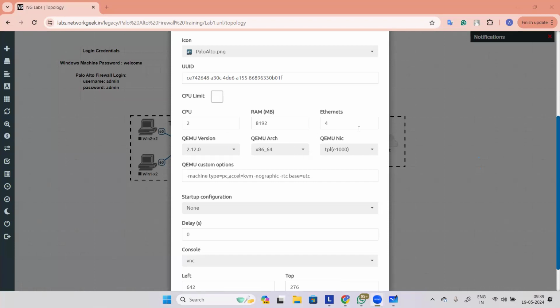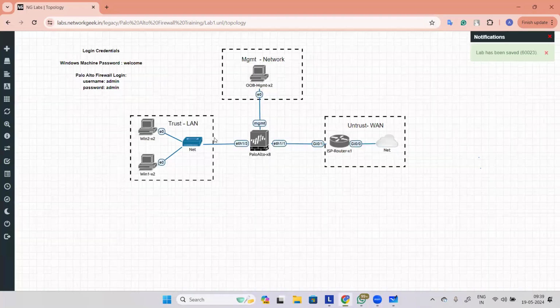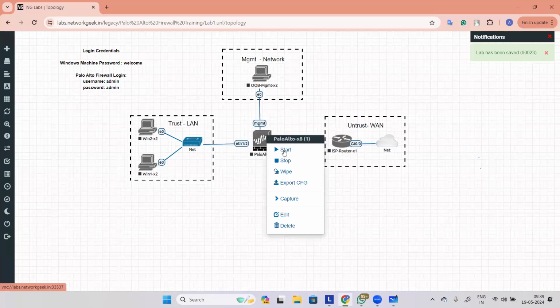So that's the reason we are not adding more interfaces over here. And let me save this. Let me go ahead and start this firewall first.